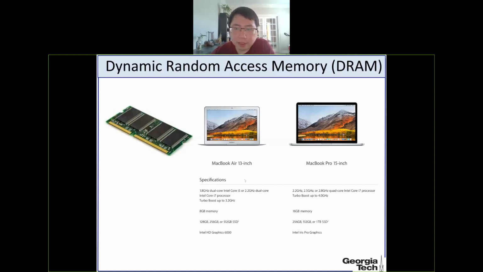So here we can look at some specs of your computer system. And here are just some examples from the MacBook. If you look at the specs here, it will list the processor it used. For example, here we have the Intel i5 or i7 processor with the clock frequency up to 3.2 gigahertz. And then we have this 8 gigabyte memory. It didn't say what kind of memory it is, but you will realize that this actually refers to DRAM, dynamic random access memory.